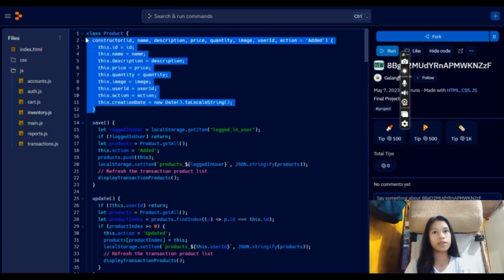This code defines a product class with properties such as ID, name, description, price, quantity, image, user ID, action, and creation date. It also includes methods like save, update, and delete for managing product data.